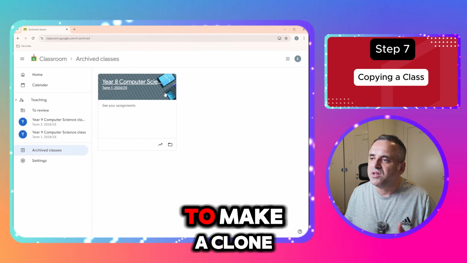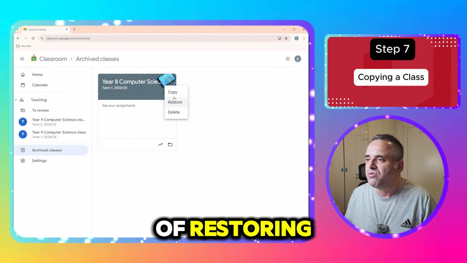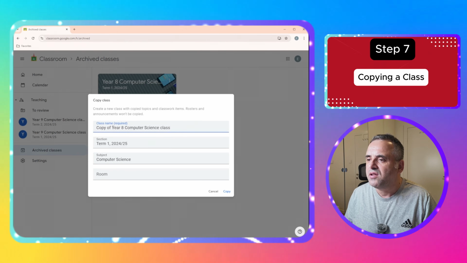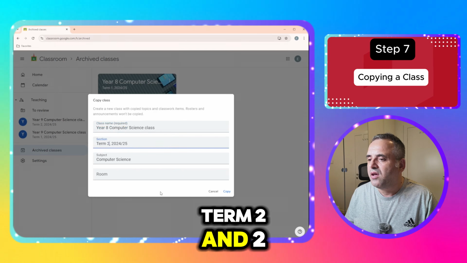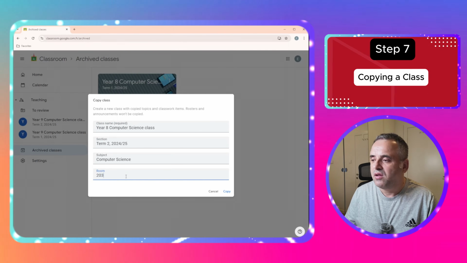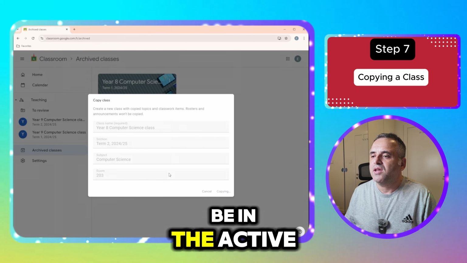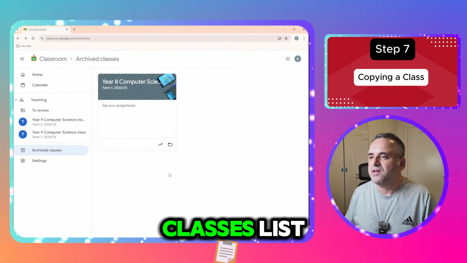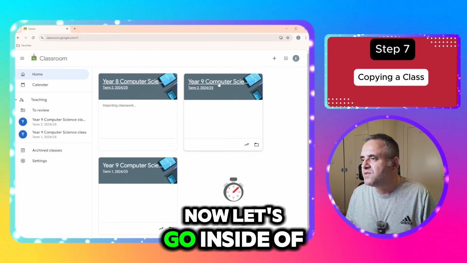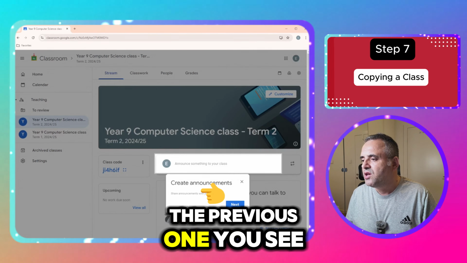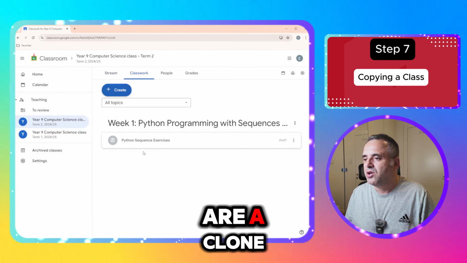Google also allows you to make a clone of your archived class as well. You see, this time instead of restoring, I'm going to just copy it. All right, let me create term 2 and 2 or 3, and now it will be in the active classes list. Let's go here. Now I have this one. Now let's go inside of the previous one. You see all the materials except for the announcements are cloned.